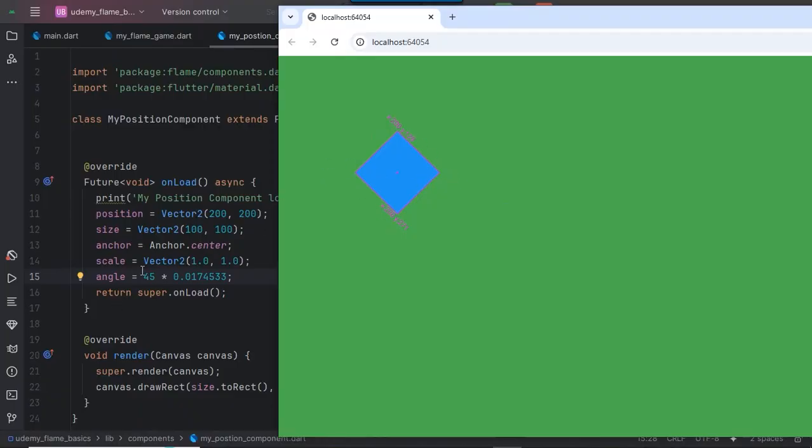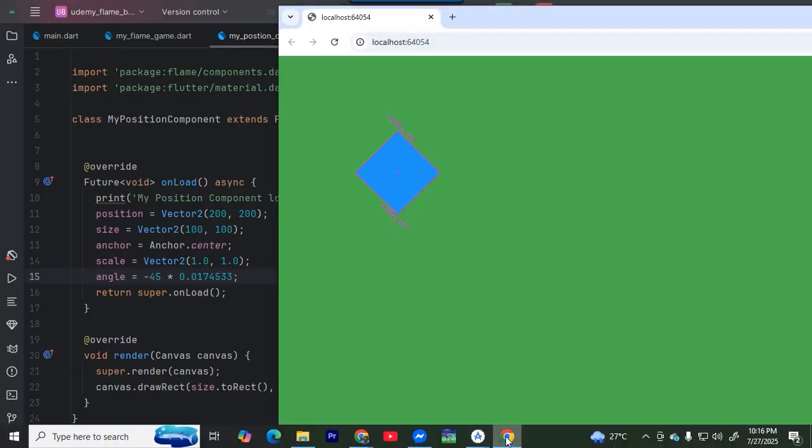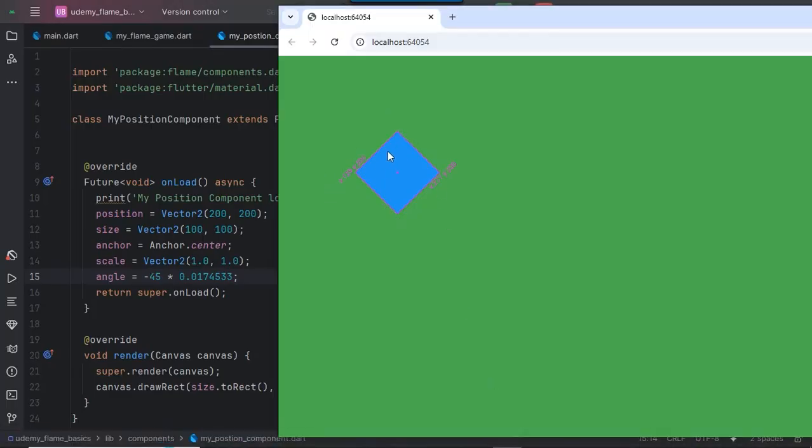Okay, if I put a minus sign, it will go the other way. Now this position component has been rotated 45 degrees to the left, or west. So this is minus. Okay, so this is how we can rotate a component.